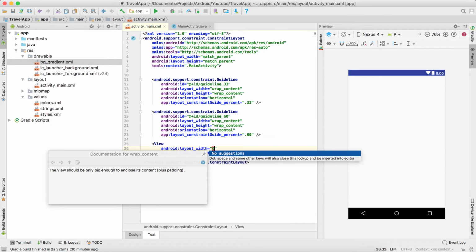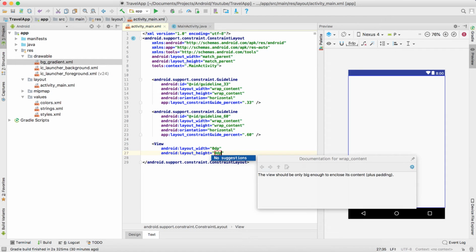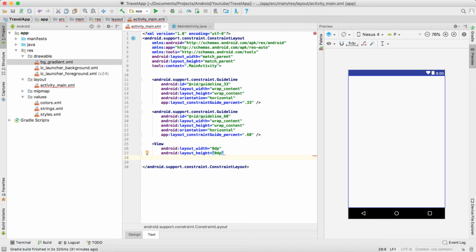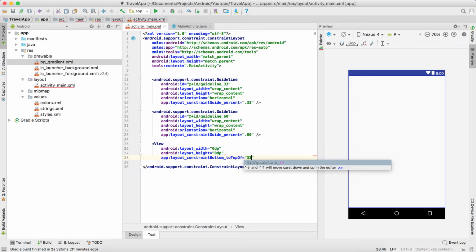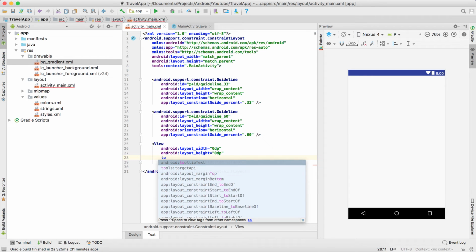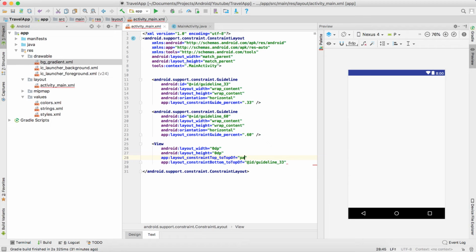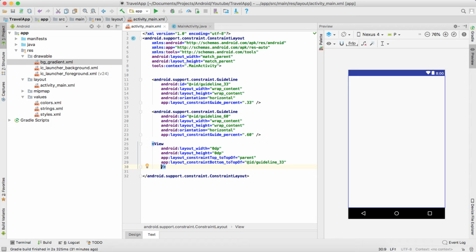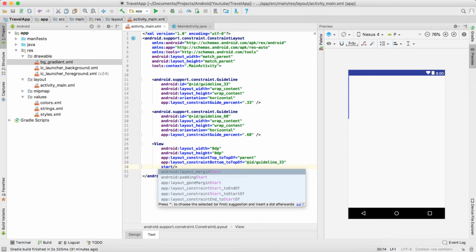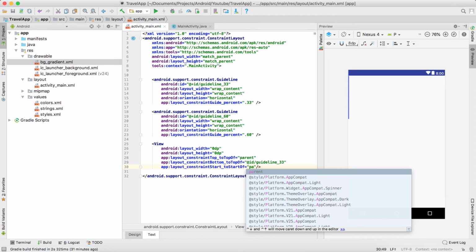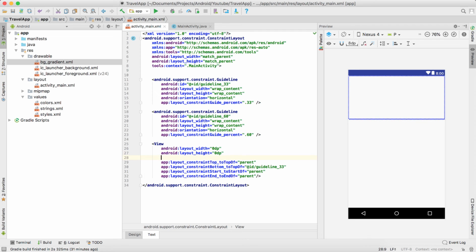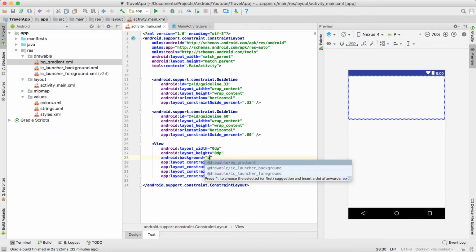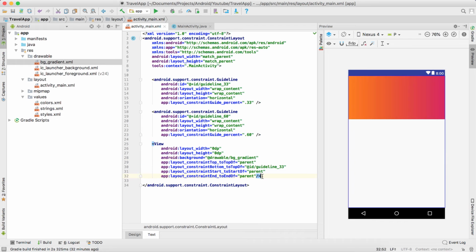So we create a view, 0 dp for the width and height. That means it's going to match the constraints we set later. The bottom should be constrained to the top of the 33 guideline, and the top should be constrained to the parent as the screen itself. The start should be constrained to the parent, and the end should also be constrained to the parent. See? And we set the background to the drawable we created, and beautiful.